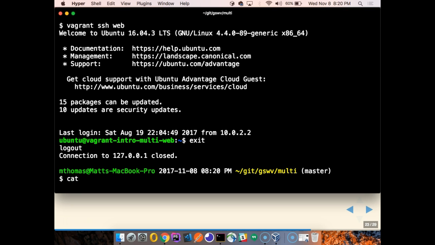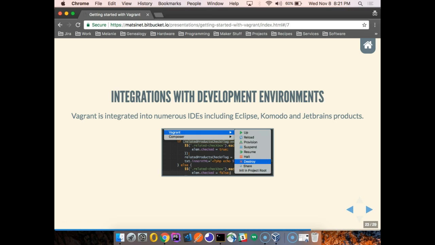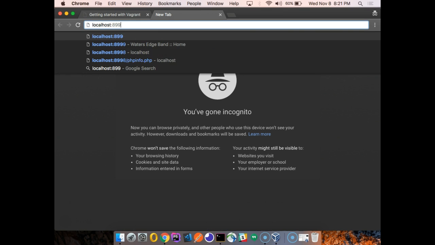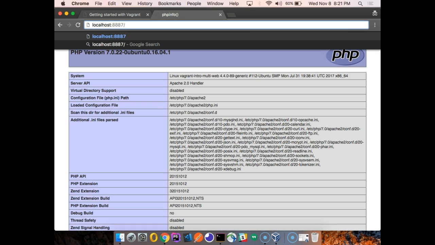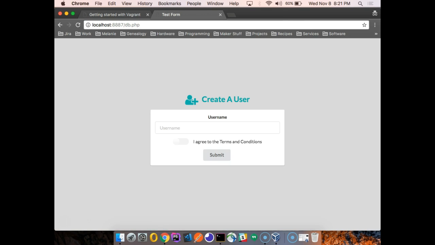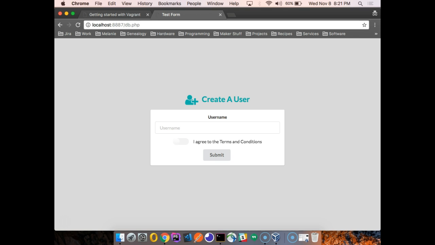Let's see. 8887. So here's my basic PHP file. I just dumped a PHP info. Then if I do /db.php, which is the other file in there, I drop into, I have no clue. Apparently this was something I was developing on that test form. Oh, I think this lets me create a user. So it's just a way to interact with the database.